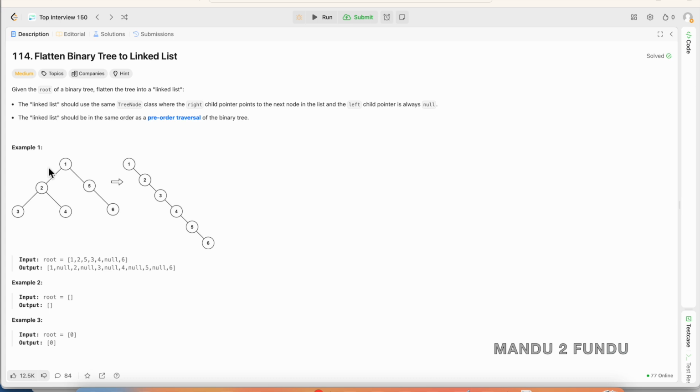Let's take a look at example 1. In this, the binary tree has 6 nodes, and if we do a pre-order traversal, the output will be 1, 2, 3, 4, 5 and 6. We have to use the right child pointer as the next pointer in the linked list, so it will be like a right skewed tree.